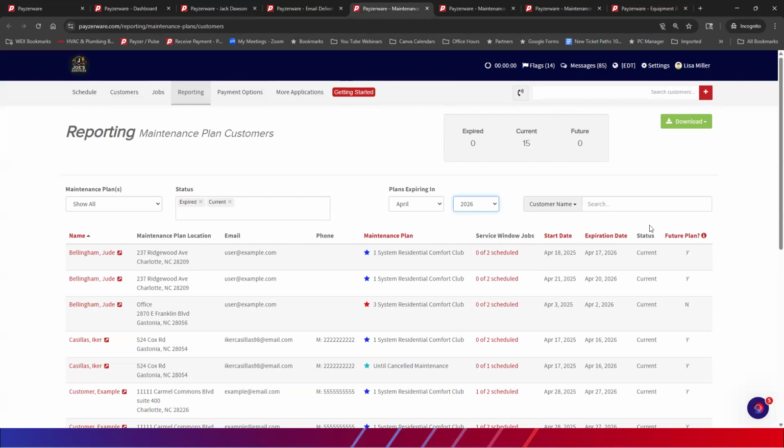The other thing is this report tells you that they have a current plan and they have a future plan. So on this customer, they should have a future plan as well. If this is no, then this becomes a sales opportunity that you can reach out to renew them for the next year.